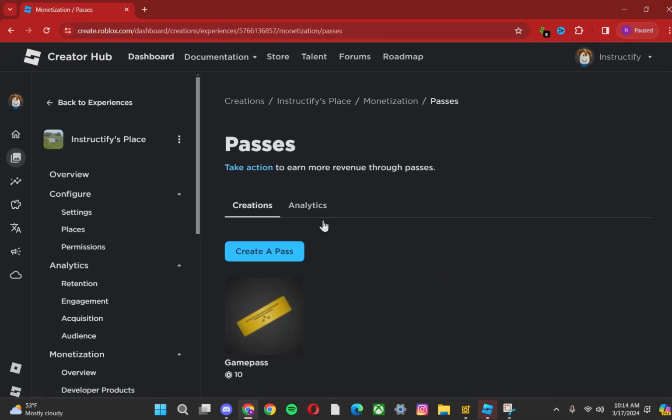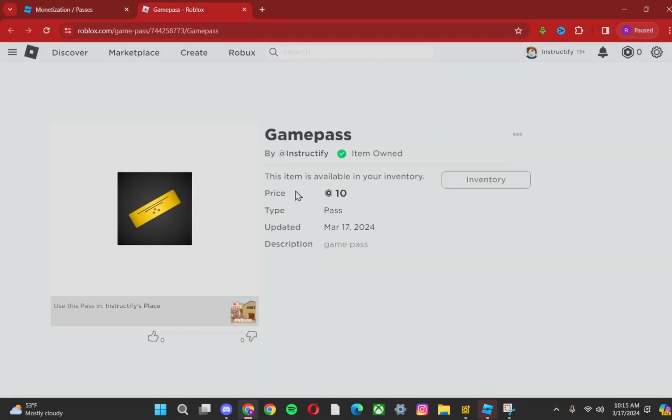Once you do that, you have to go back. And once you go back, you open a new tab. Once you do that, yep, there you go. You have your item right here and people can buy it. This is the Game Pass right here.